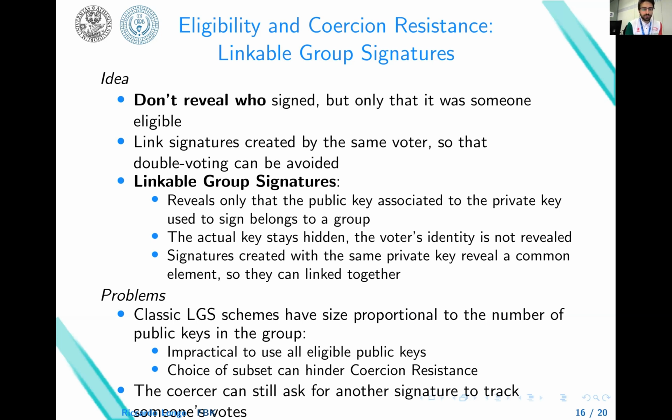Linkable group signatures do exactly this. They reveal only that the public key belongs to a group, and the actual key stays hidden. And moreover, we have one of the elements of the signature that will collide if multiple signatures are performed, even on different messages. So it will be easy to detect if someone tries to vote multiple times. We still have a lot of problems.